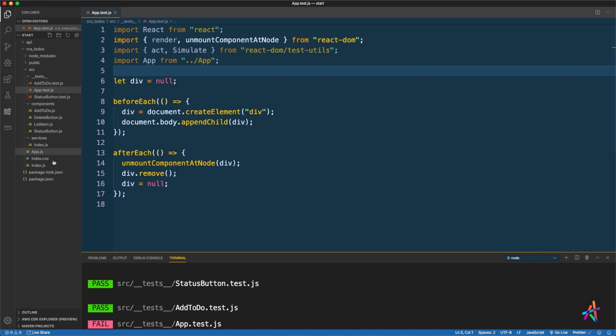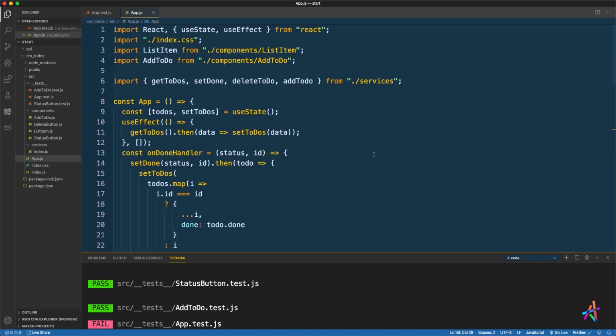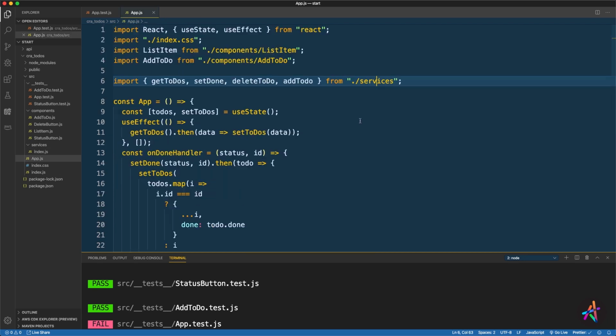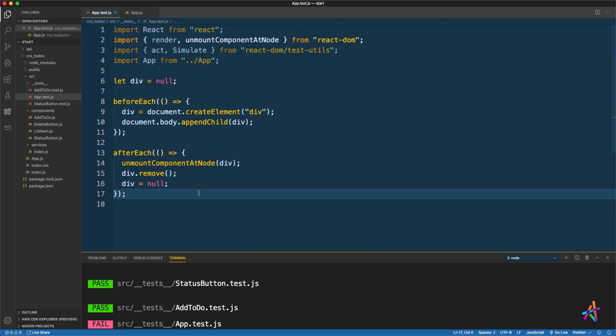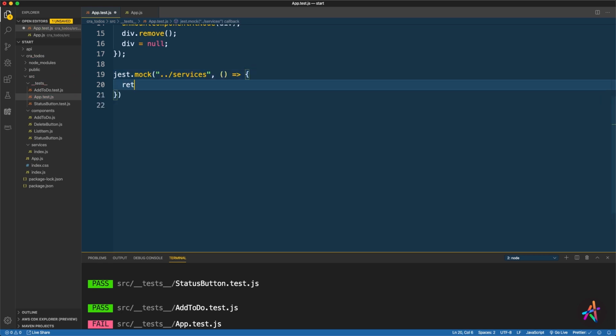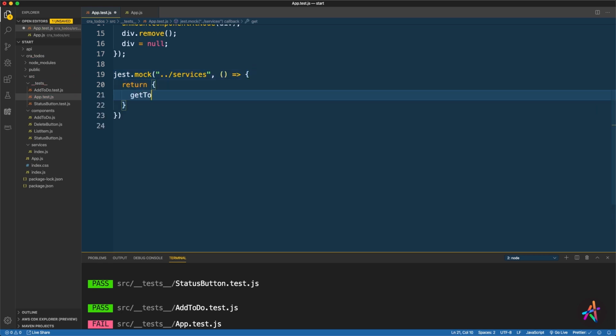So instead, Jest allows you to mock your APIs and modules. The features that we'll test will require the use of the getToDos and the addToDo service functions, which in turn query the API server. Let's mock these two service functions. In our test file, I'll type jest.mock and we'll point to the actual services module which exports the live service functions. This is known as mocking a module. Here we'll return our two functions like so.